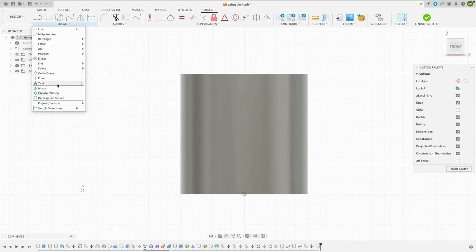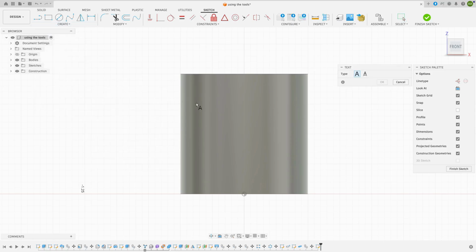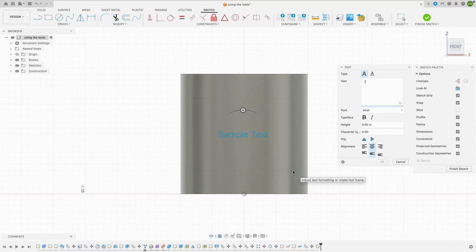Start the text tool. Choose the frame. These are the settings I chose. Type what you want the text to say, then click OK and activate Emboss.